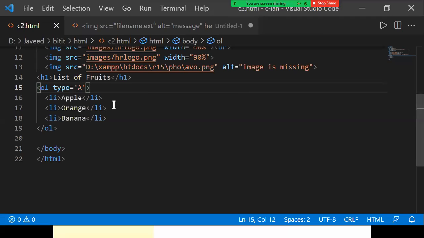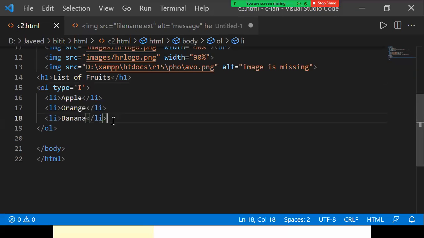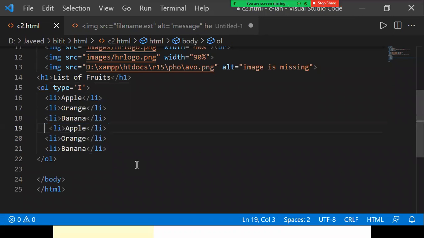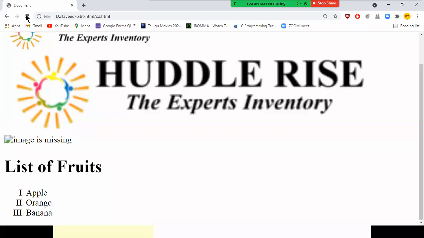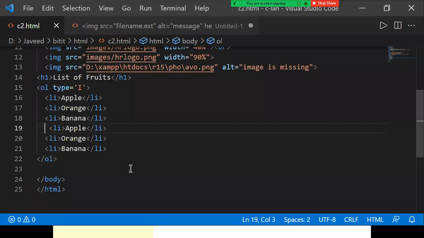Now, if you want Roman letters, you can use them and you'll get the Roman letters. So for example, let me repeat the same thing again. I'm going to have multiples there so that I can see the options. 1, 2, 3, 4, you can see that. It's going to do the repetition for me.